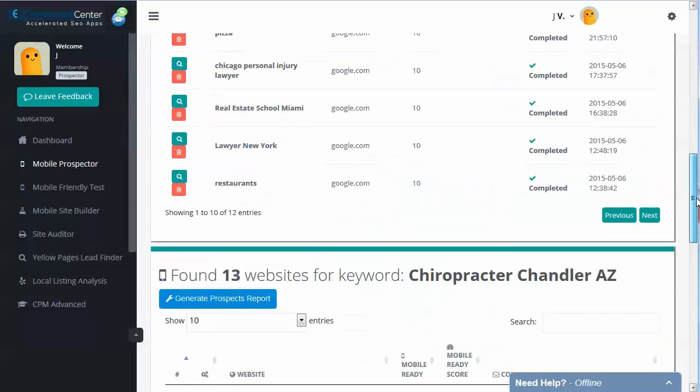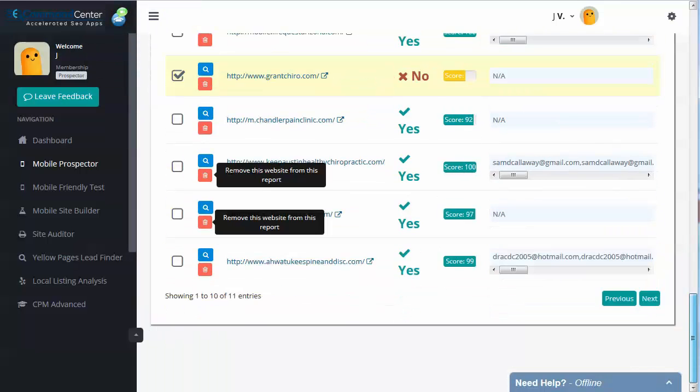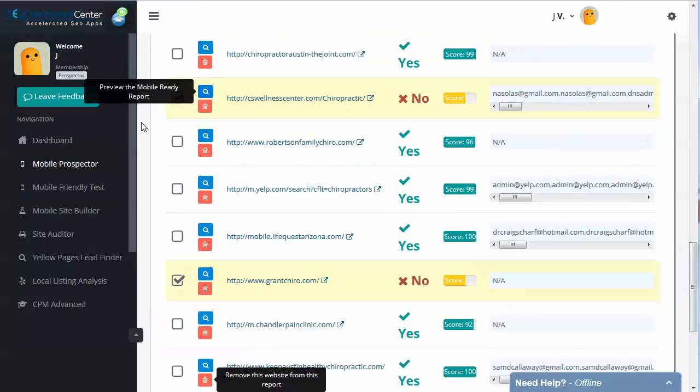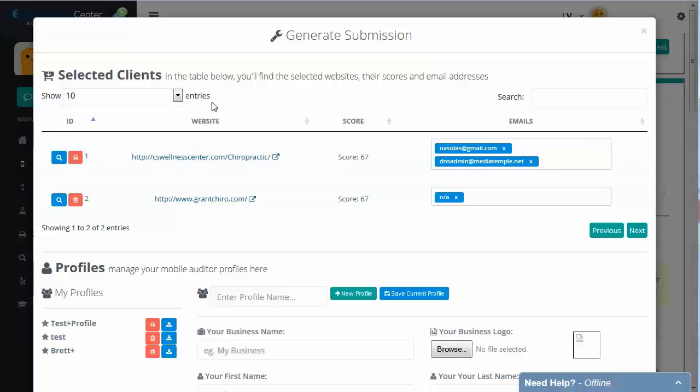Now, once you have found some clients that maybe you want to try, you can see we've got them checked. So let's do generate the prospects reports, and it brings you over here to generate a submission. So we've got these two clients, we've got emails, and we could probably add an email here, because they don't have a good email shown, but you could probably dig that up if you wanted to.